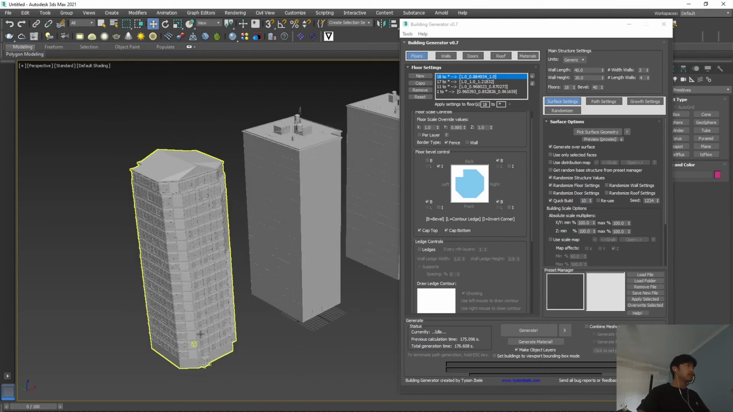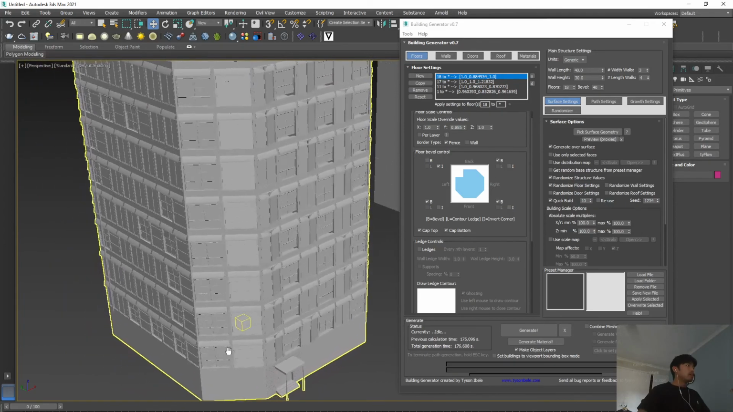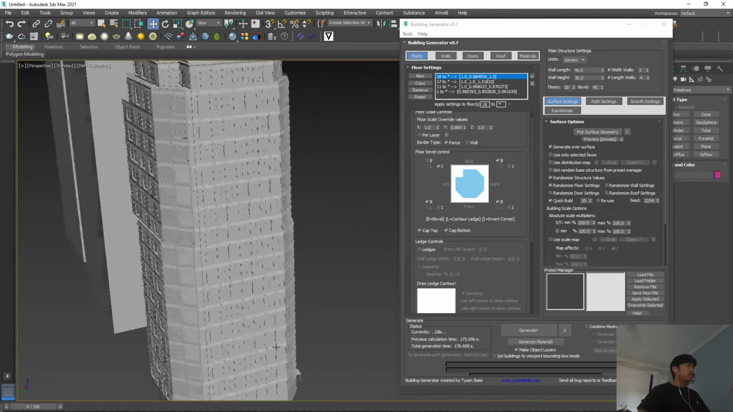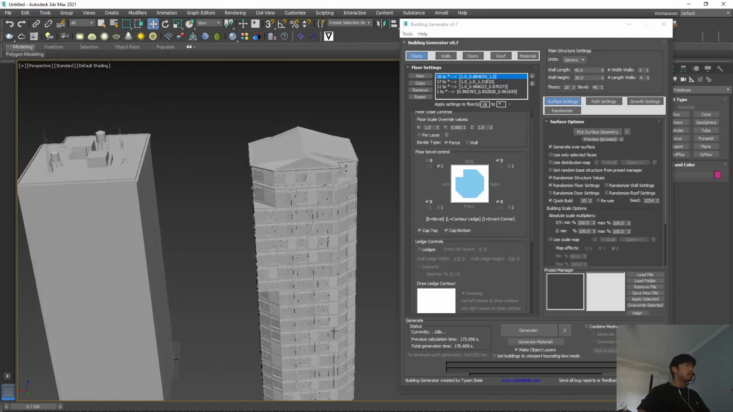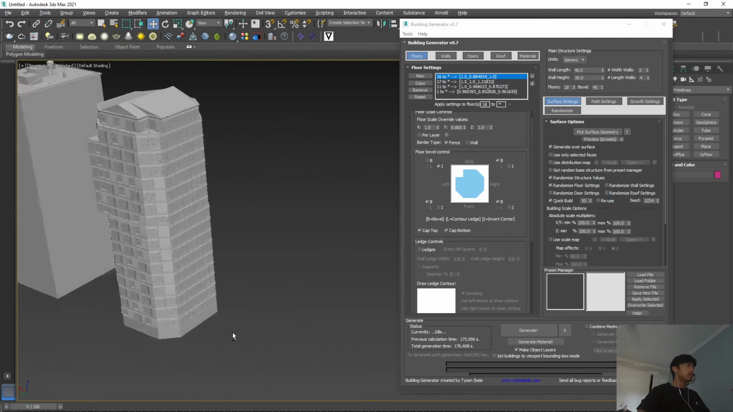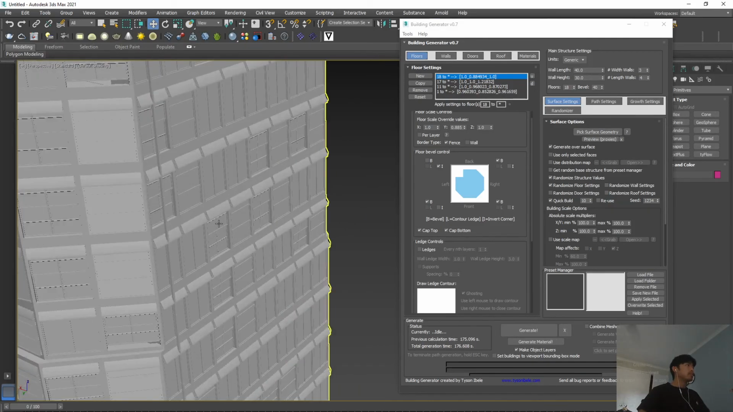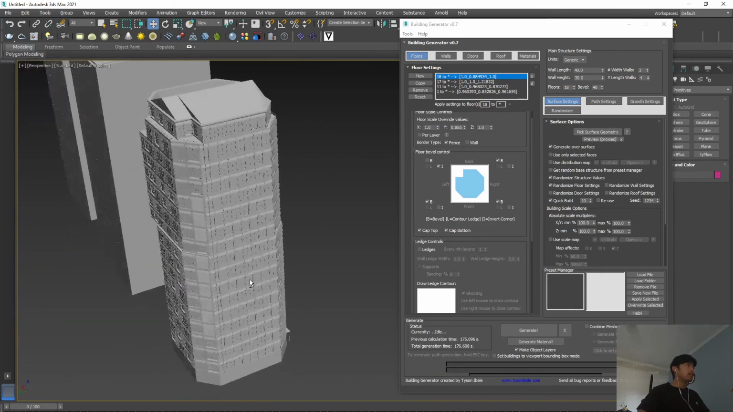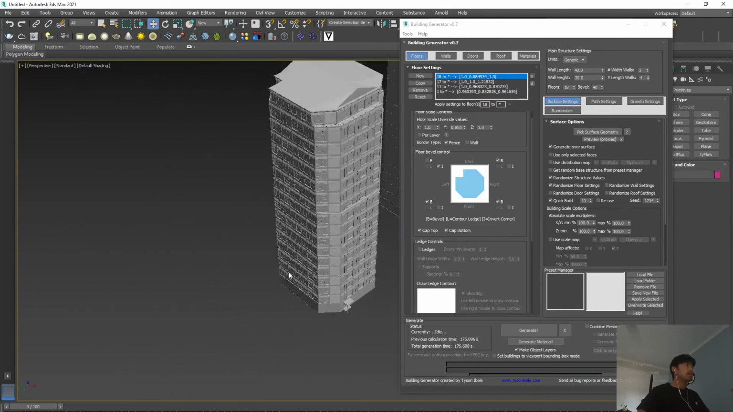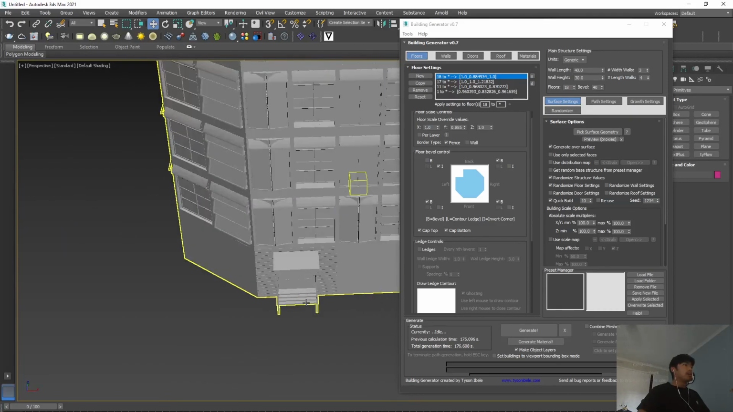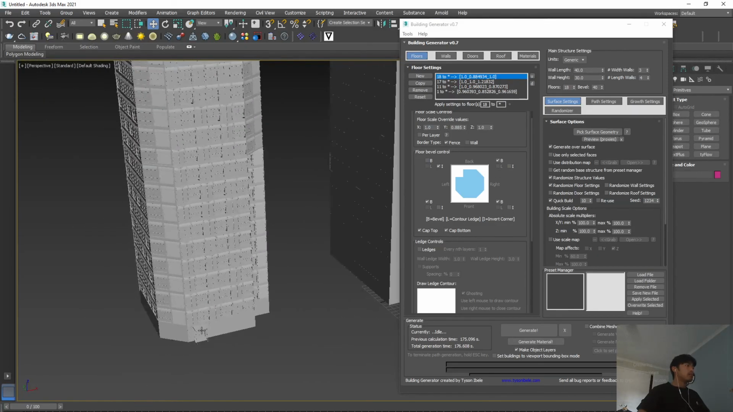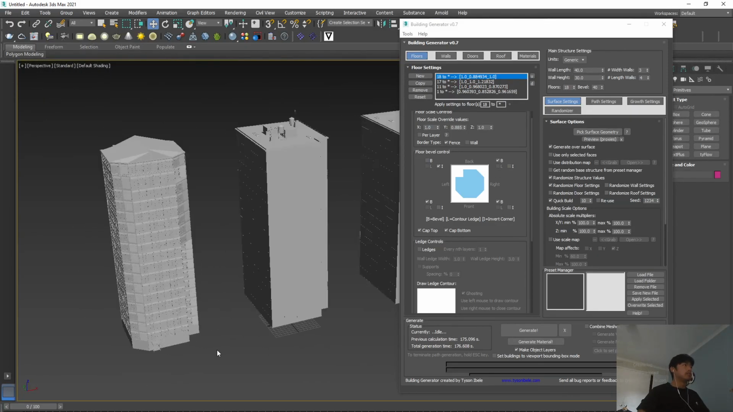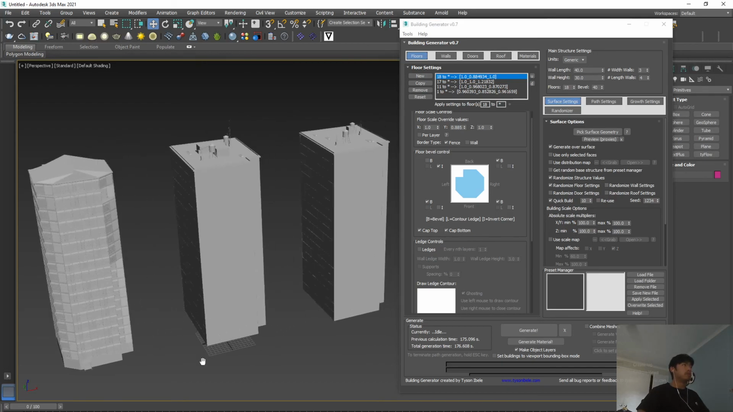We can see that the selections that we've made in the settings, it will come out like this. The windows, and then you have ledges, hedges, and then the door. And then this is the function of the building generator plugin.